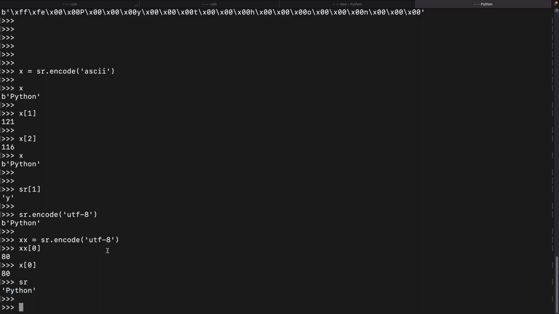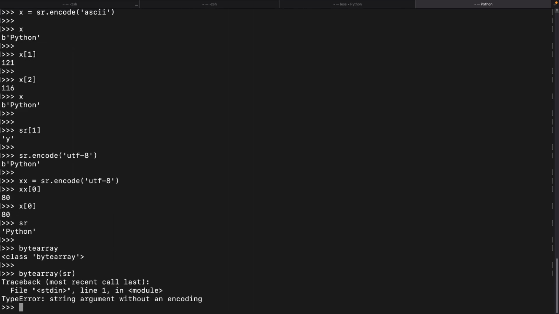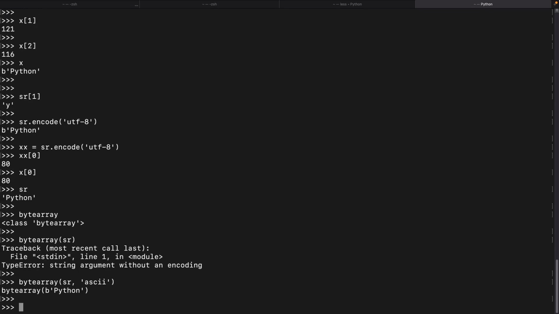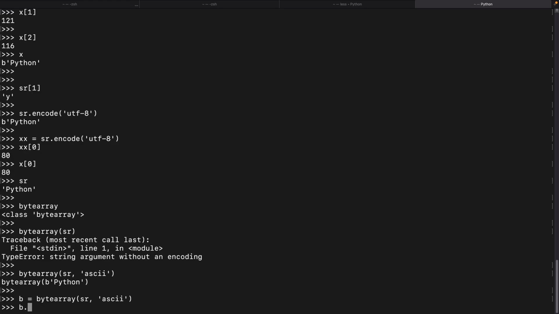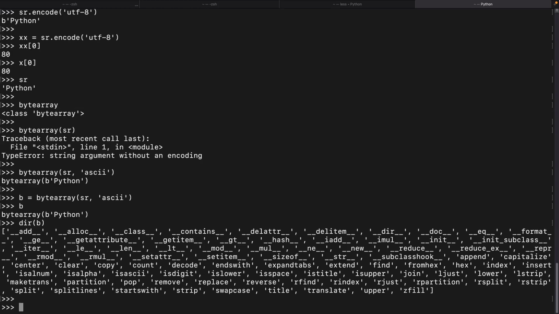There is a byte array. Let me take the byte array of SR. Encoding takes ASCII, and b equal to b dot, it has different methods. Then the list of b.